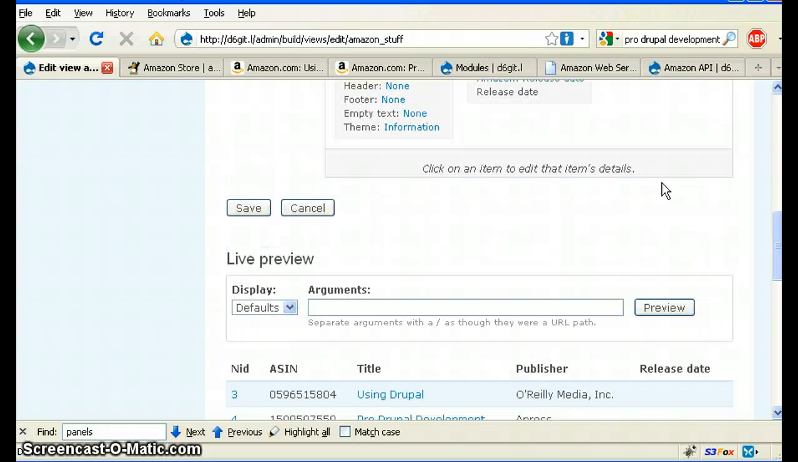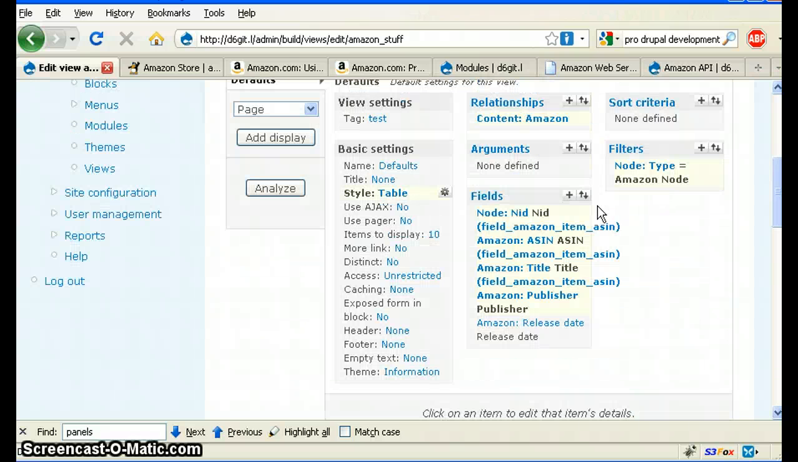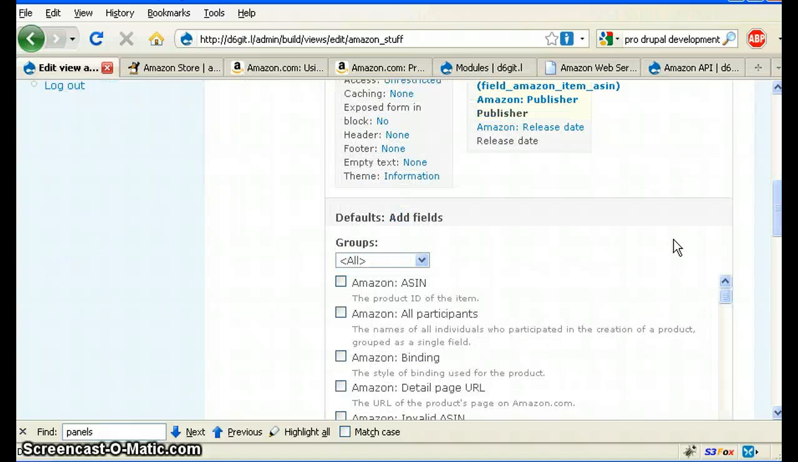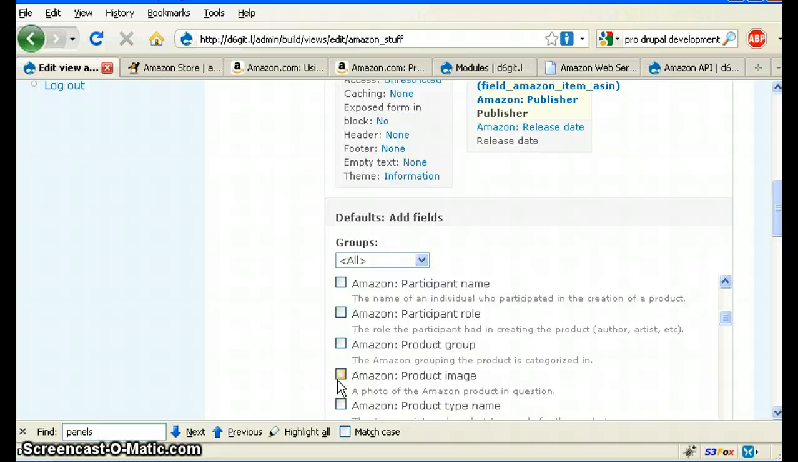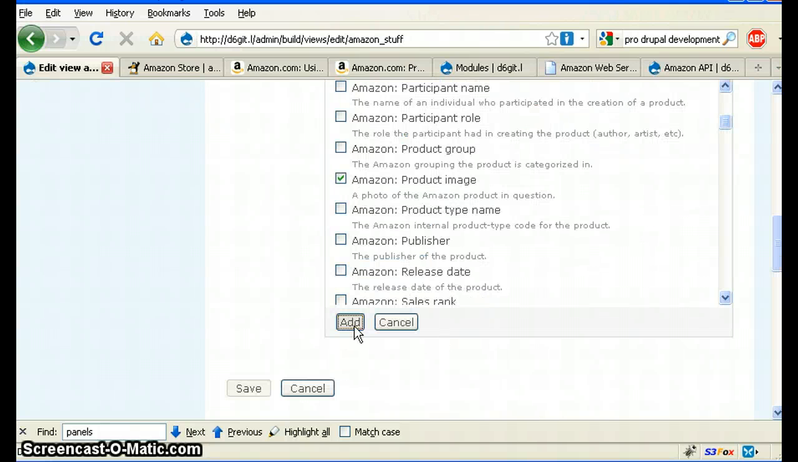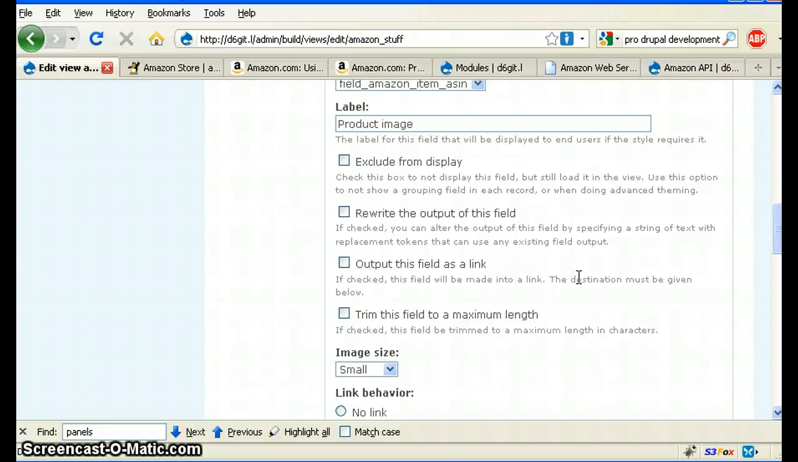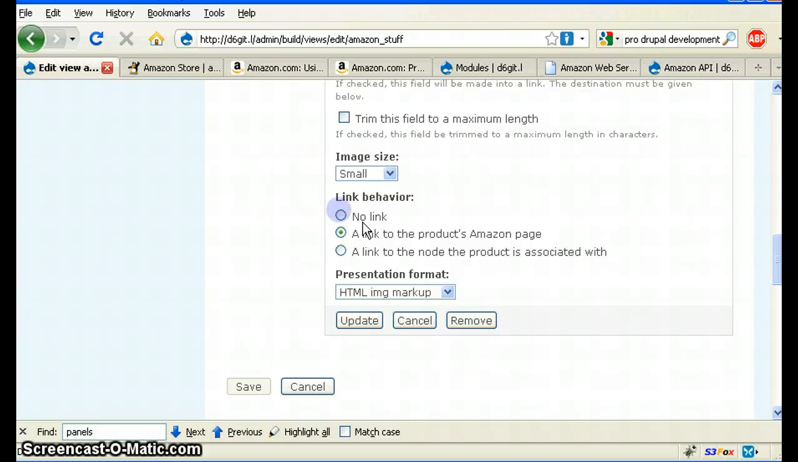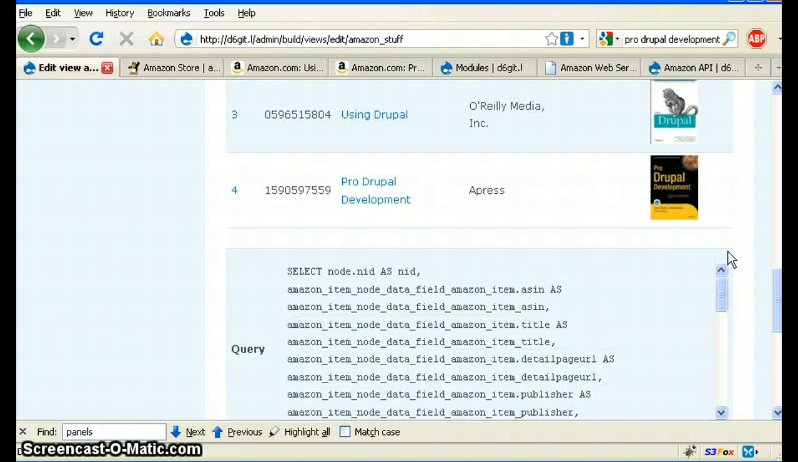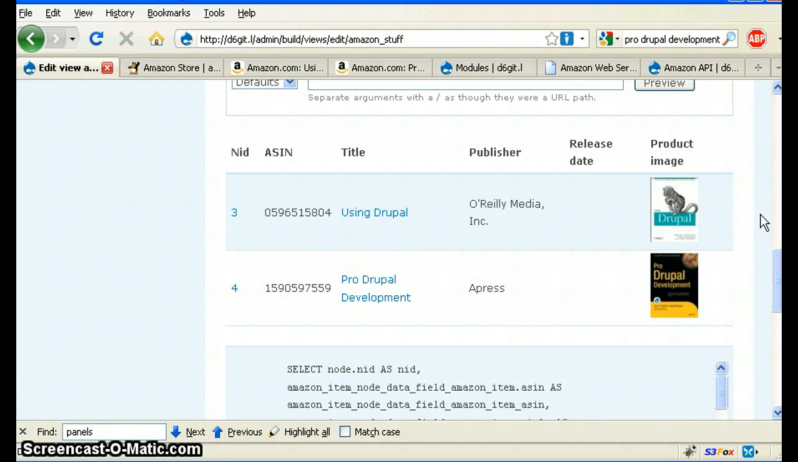We can configure it how we want to. We could add to this, for example, a product image. So let's add the product image. And we'll use the small size image. We won't link it. And we have a choice here of either getting the plain URL or the actual image markup. We'll take the image markup with no link. And now we have the product image. And we have all three sizes available to us on that.